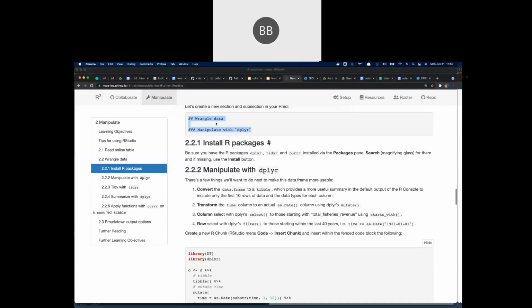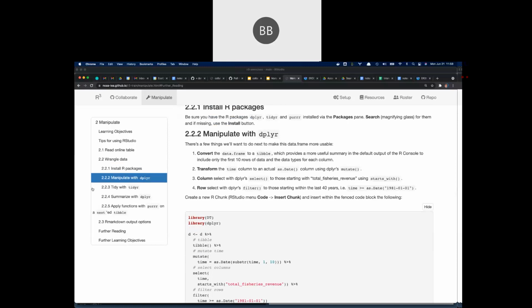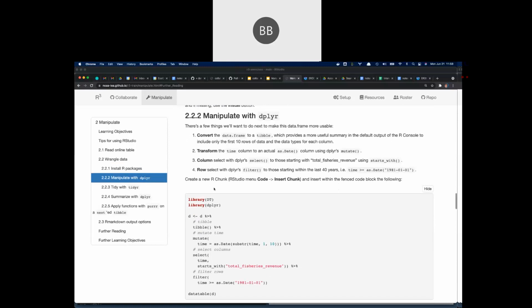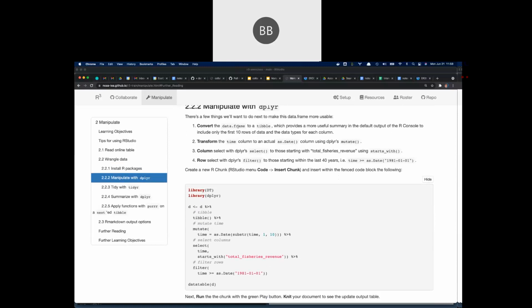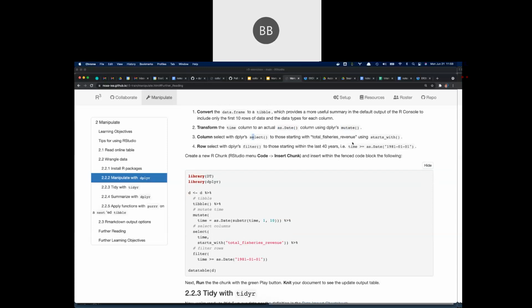And here we can wrangle the data and manipulate with dplyr so that it corresponds with the sections here in your document. And what we want to do is convert this to a tibble and transform the time, because the time is still a string. So we're going to use this mutate function to create a new column or update that existing column, in this case as date. And then we're going to select or limit the columns, and then we're going to limit the rows based on the date.